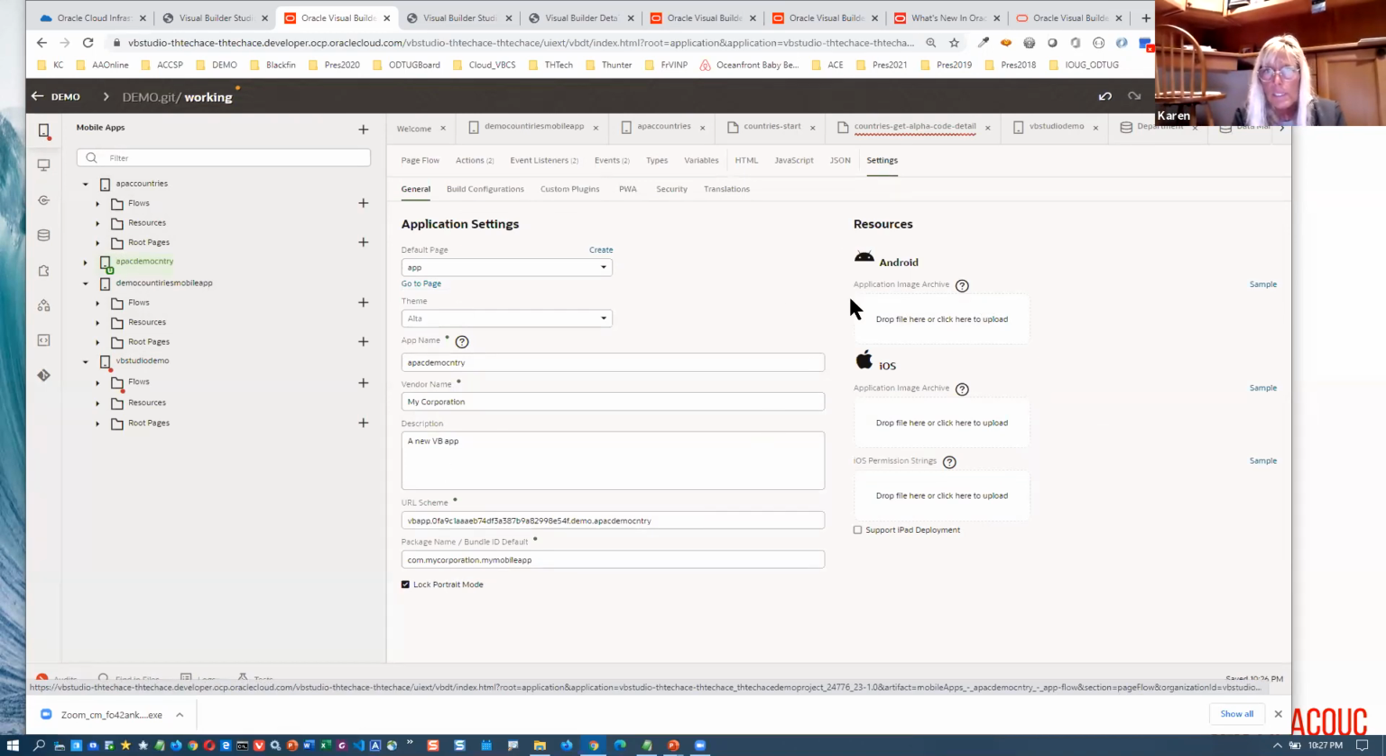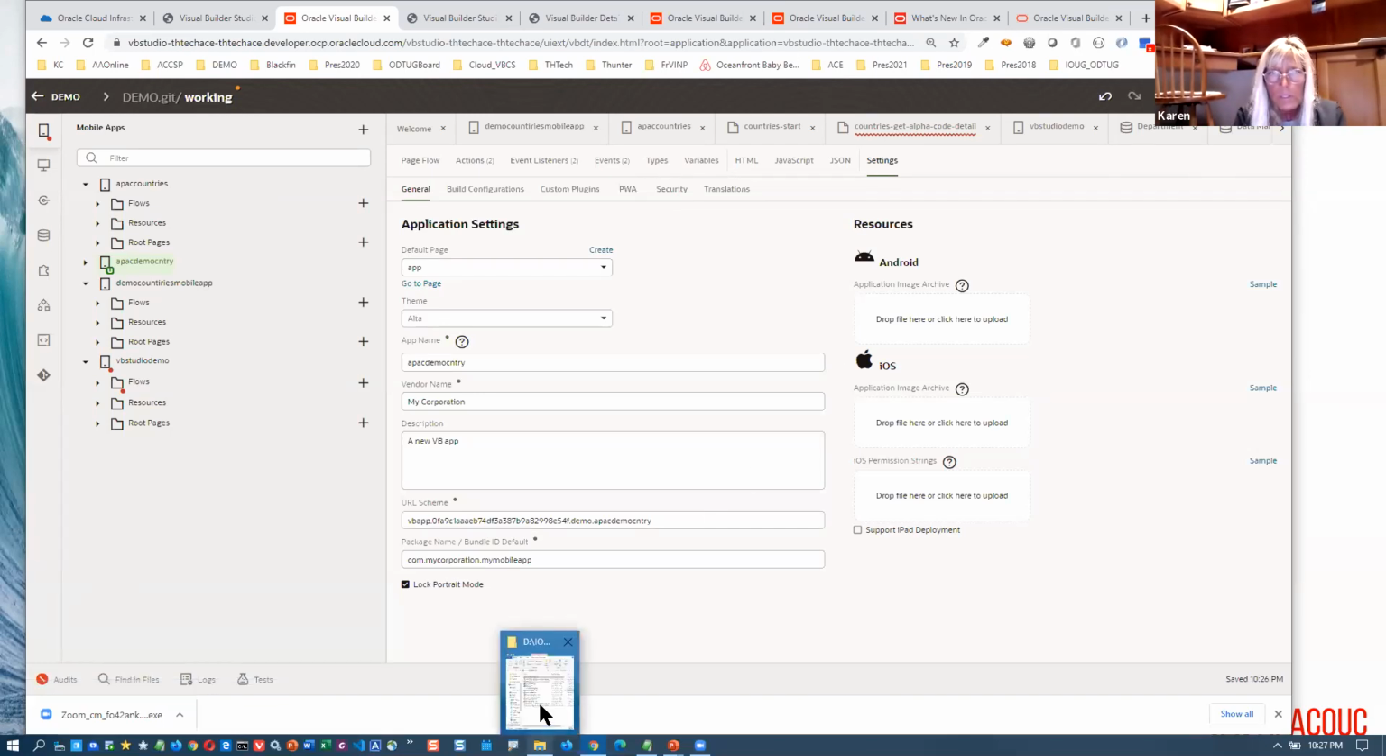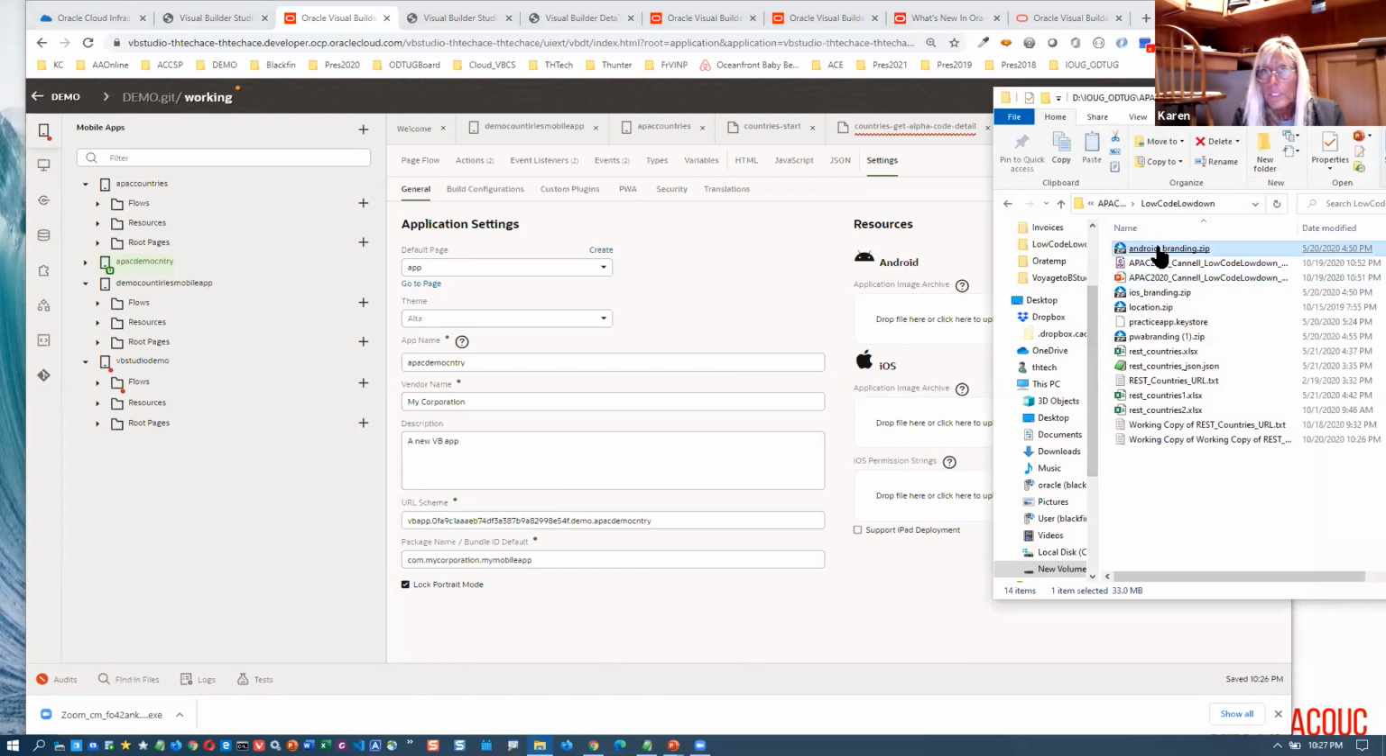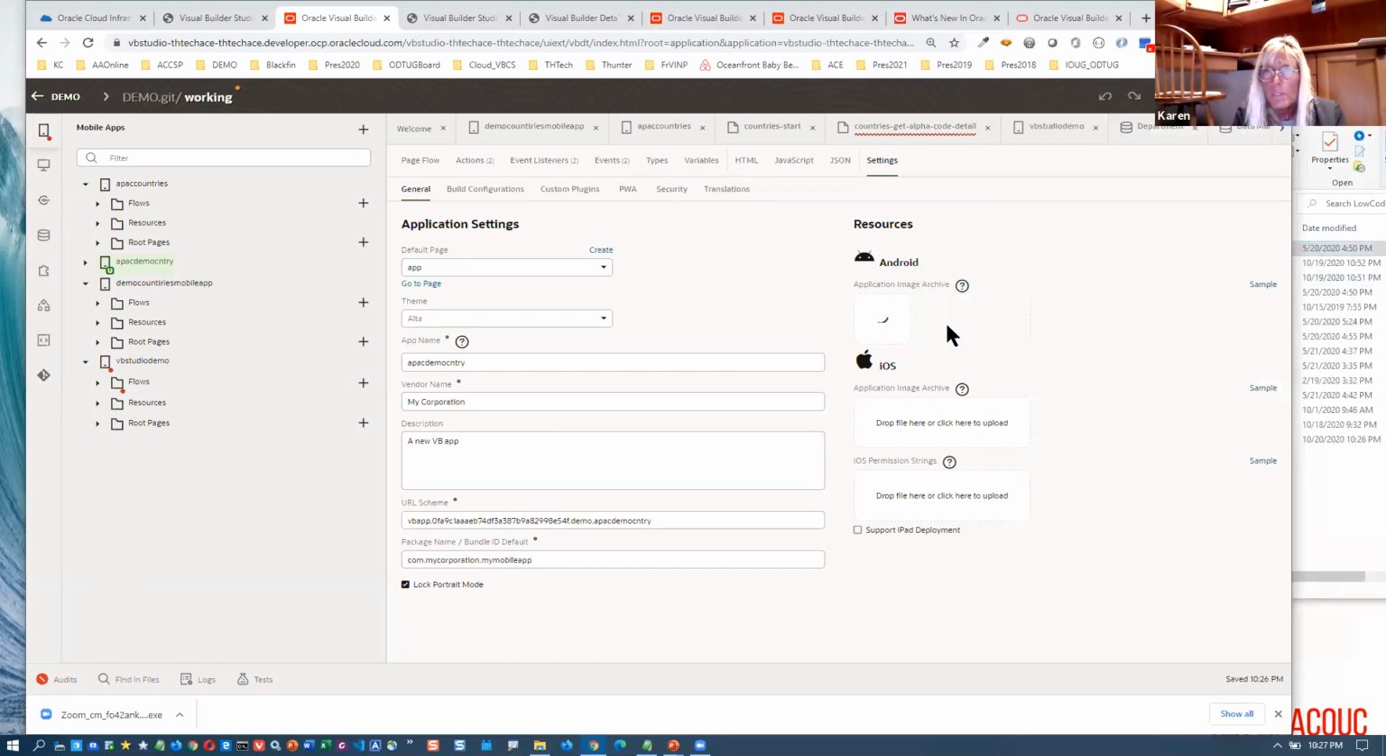Application settings, because it's a mobile app, I can have Android branding. I may have some iOS branding. I'm not going to bother with that right now. I would say what my vendor name is, a few other settings down here, whatever may, as my aunt would say, whatever would blow your skirt up.